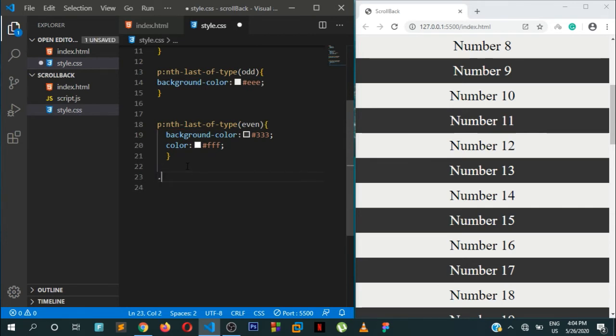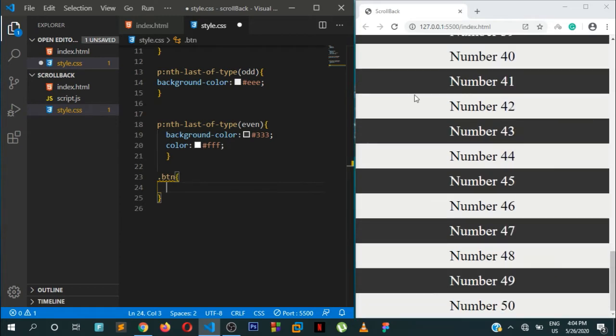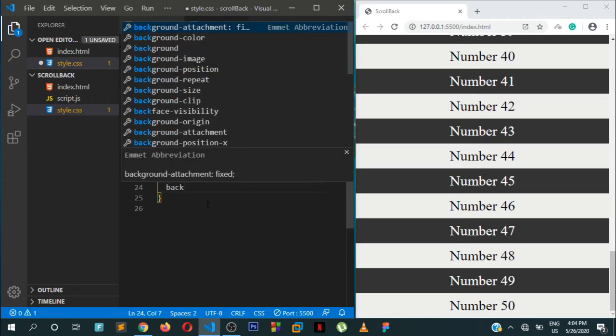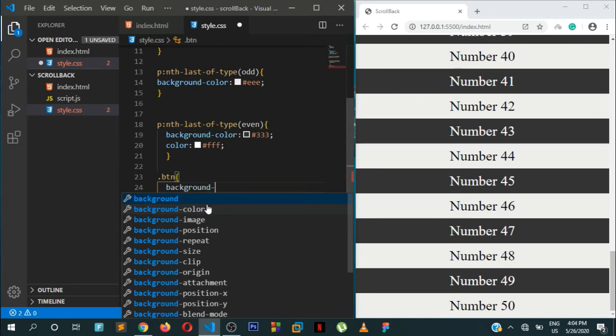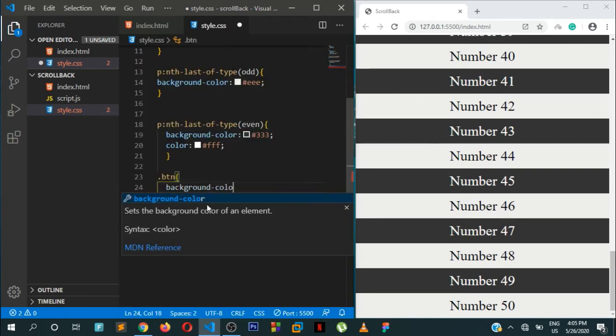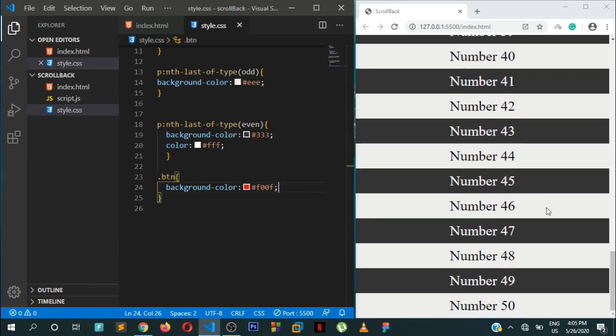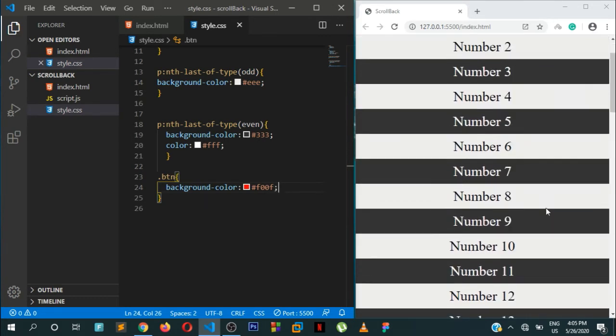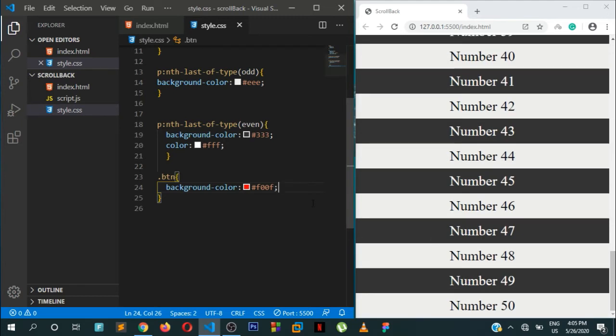So the class of btn is going to be at the bottom for now, but let us give it some background color of red. It's going to be #ff. I'm not going to spend a lot of time on this, and let us give it some width.